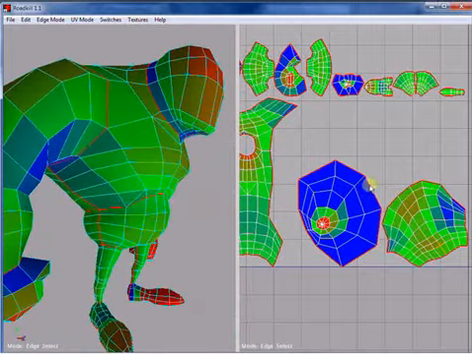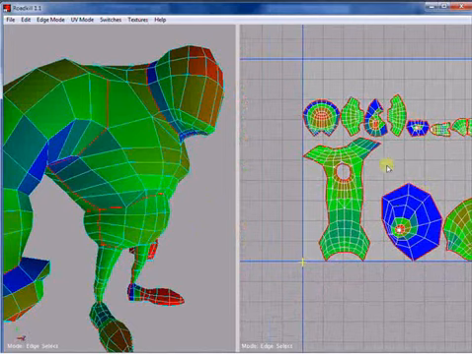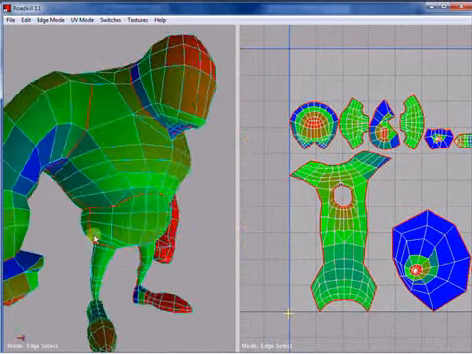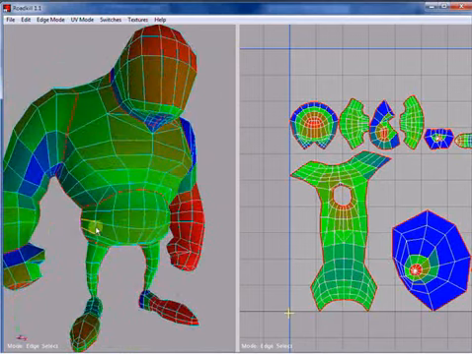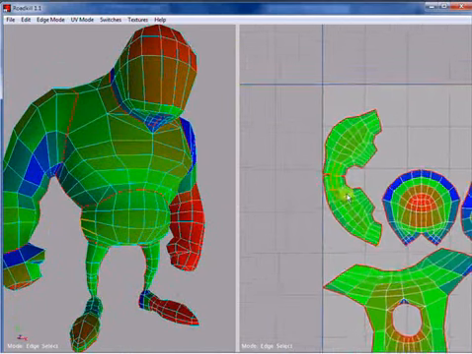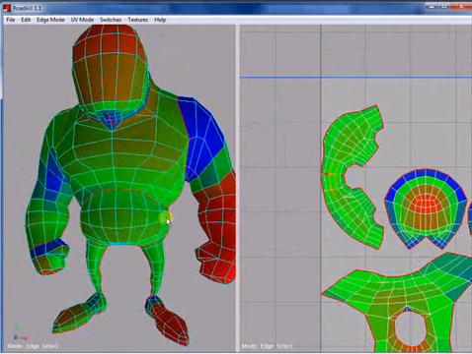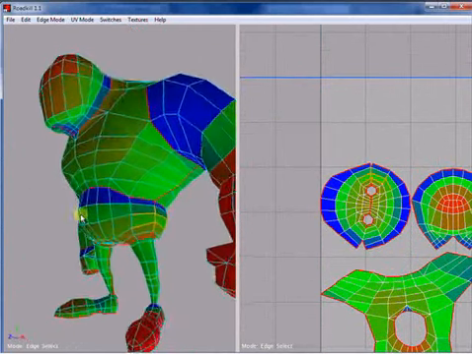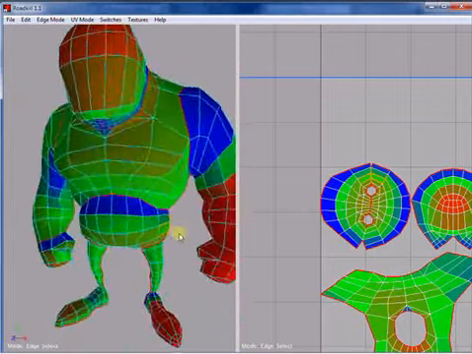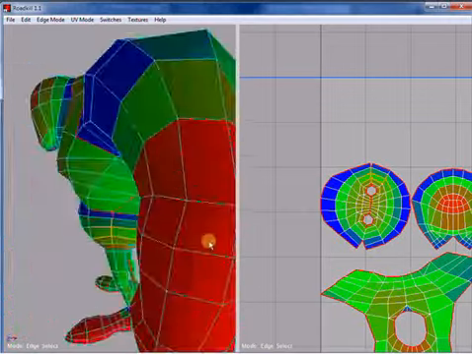Okay, let me find the pants here. So where do we have the pants? Looks like this area here. Let's see what happens if I weld up one of these sides of the pants, or maybe even both sides of the pants. Yeah, so we get this really strange looking piece. So again, there's lots of different ways that you can unwrap this stuff.